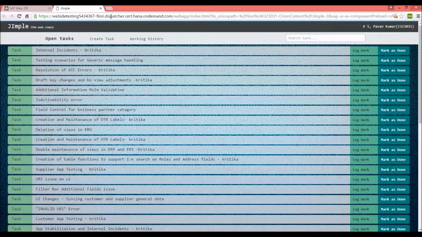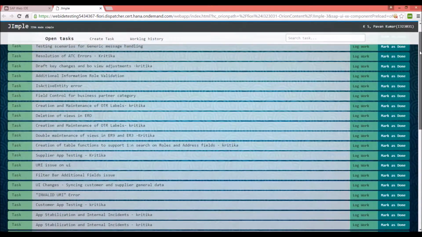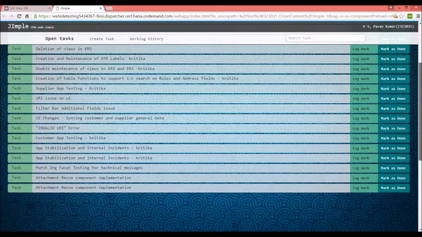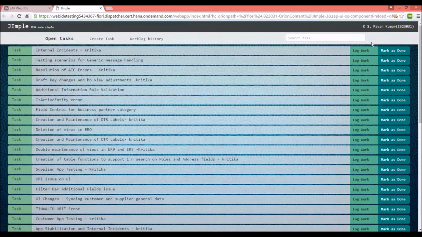Suppose that when the Scrum Master logs in to the app, he gets three tabs, namely Open Task, Create Task, and Work Log History. In Open Task, he will be able to see all the open tasks maintained by the entire team. When he clicks on log work, he will be navigated to Jira, and he can log the work for his tasks.